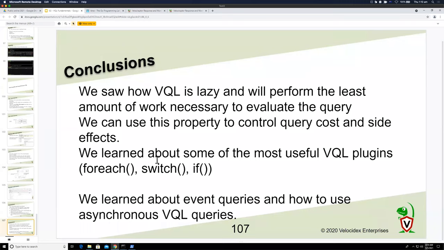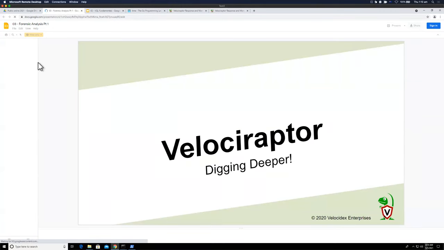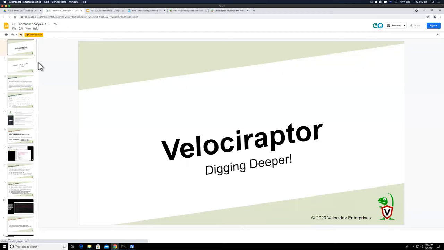So basically now, armed with this knowledge of VQL, in the next module we're going to be able to use that to write more forensic detections. We're going to learn about how to employ that, and we're going to look at some of the forensic capabilities in Velociraptor. And again, VQL just puts those together in an unusual way. But now we can be more proactive.